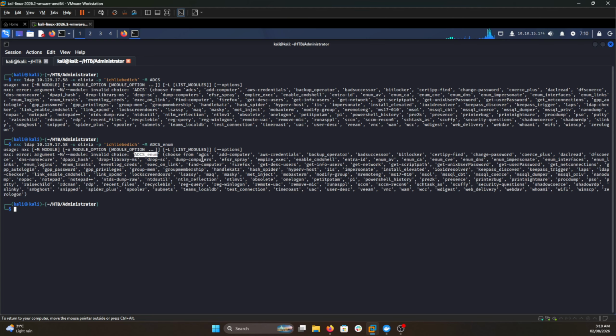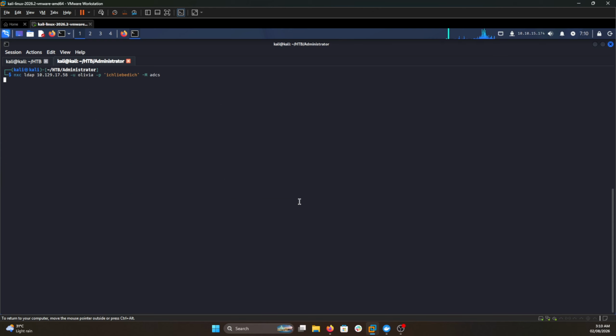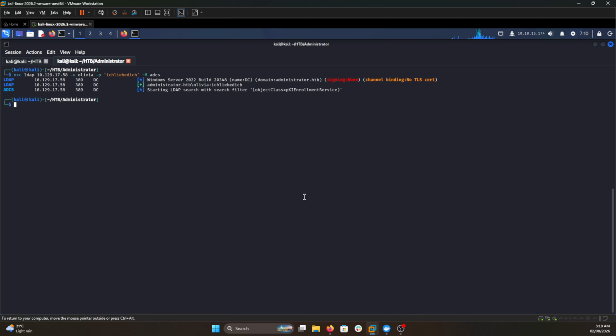Oh no, it's a in. Oh, so we can just do this. It should work. Yeah, it works. Yeah, so I like to do ADCS enumeration with CertiPy. I'm not familiar with the NXE thing, but it says it tried to search in LDAP, but it couldn't find any ADCS infrastructure. Okay.